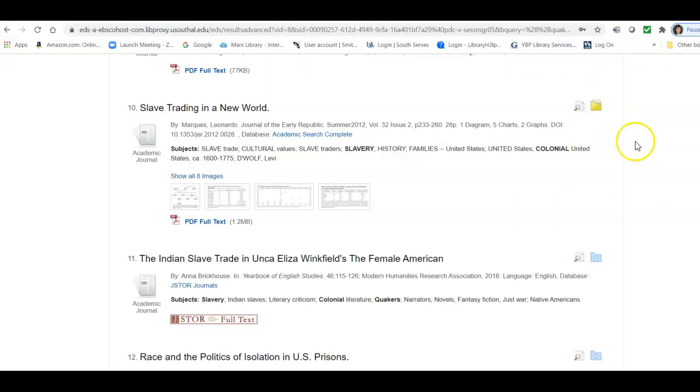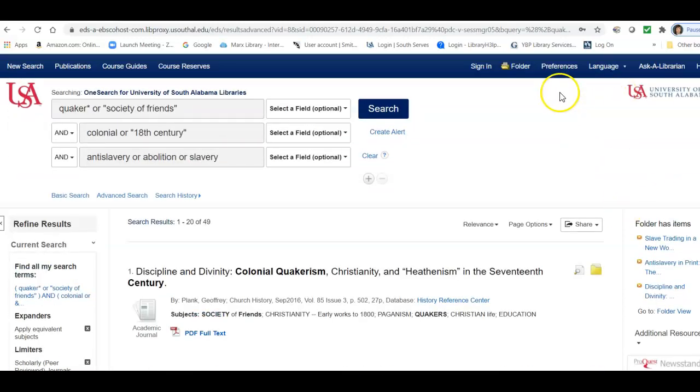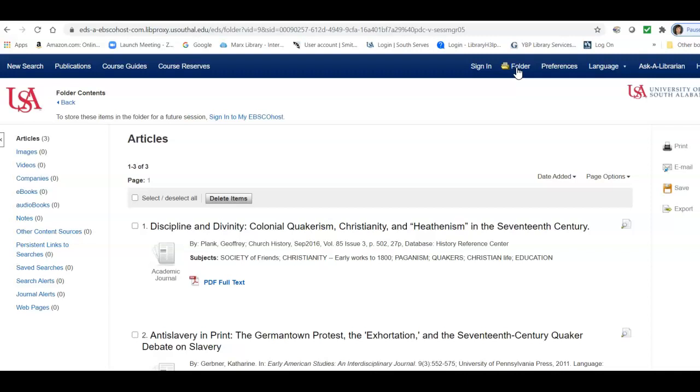So okay, we found a few here, and let's add that one too. Okay, so we've added a few items to our folder. So we're going to look at the folder. And you can work with the results in your folder in a couple of different ways. First I want to say that this is a dynamic folder. That means the things that are in the folder will be gone as soon as you click away and go somewhere else.